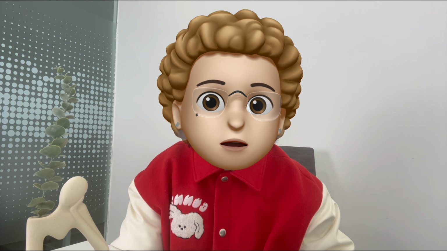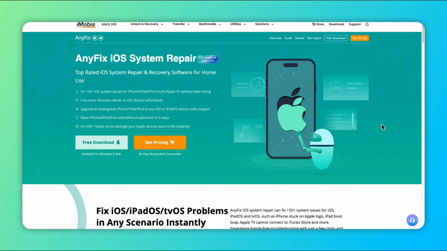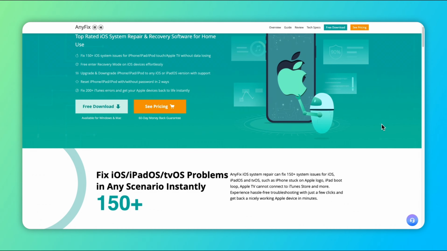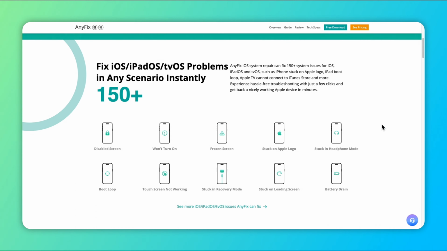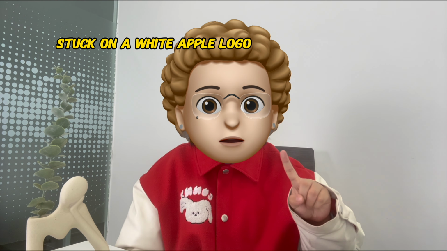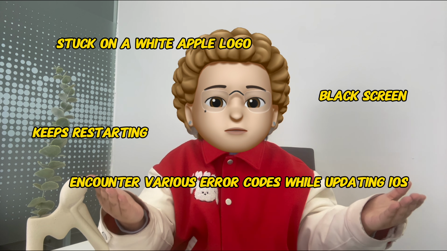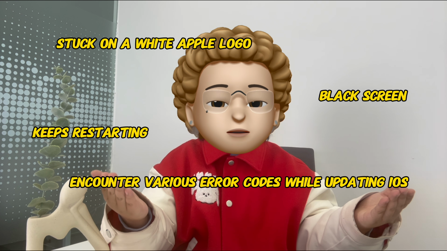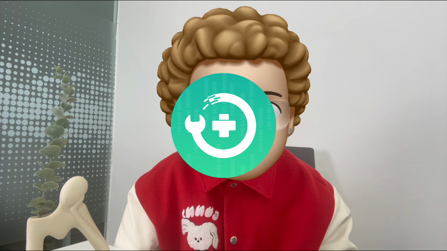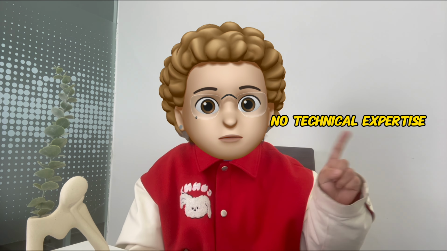Today, we'll address some questions you may have about AnyFix. If you haven't heard of AnyFix, it's a one-stop system repair tool designed specifically for Apple users. Whether your device is stuck on a white Apple logo, a black screen, keeps restarting, or you encounter various error codes while updating iOS, iMobie AnyFix can help you get out of trouble quickly and safely, requiring no technical expertise.